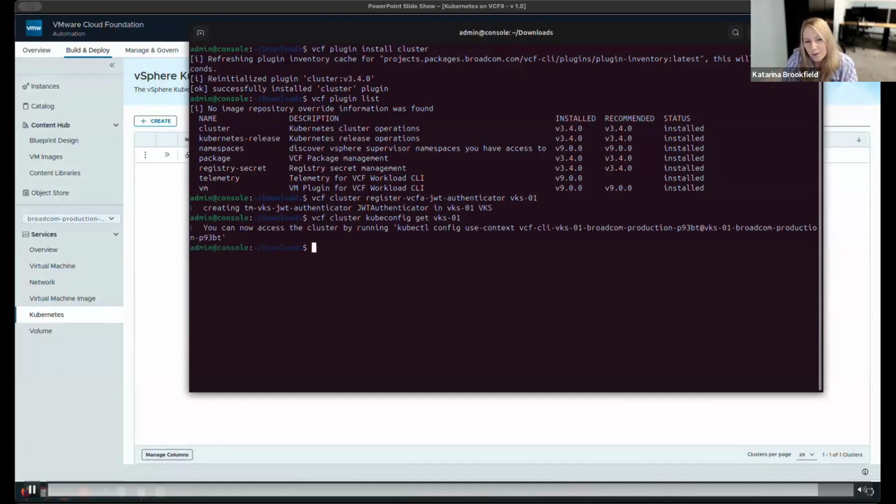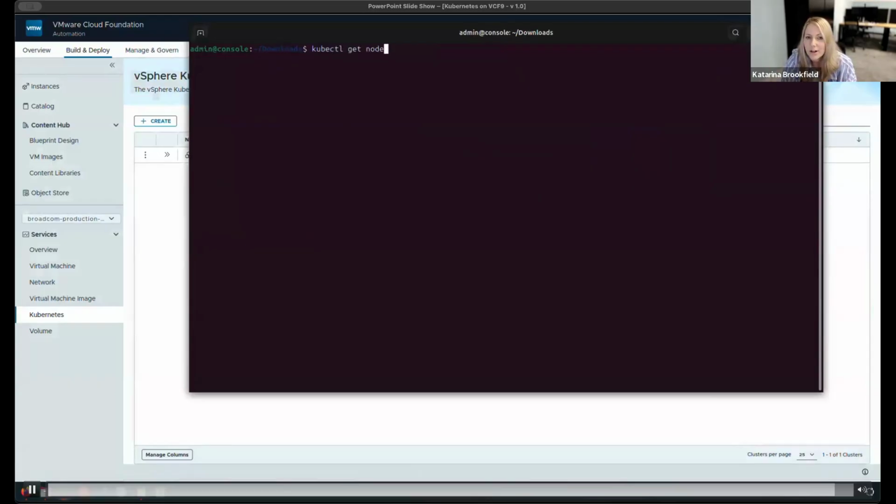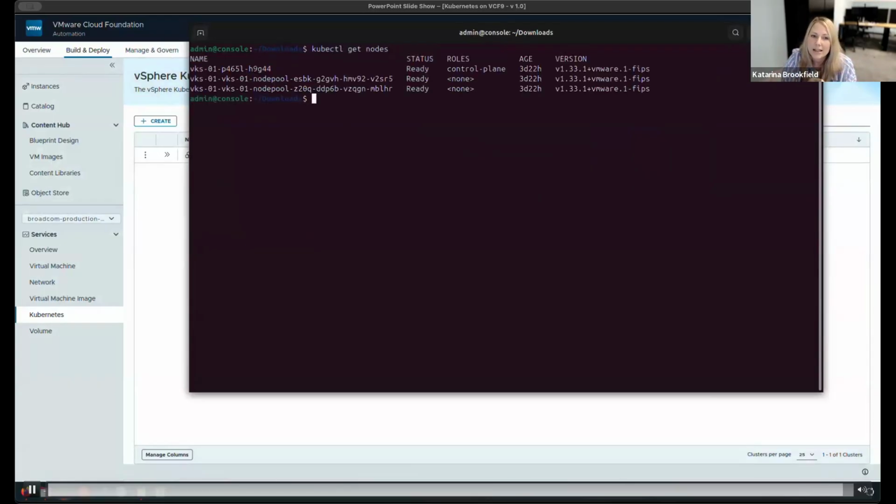So I'm just going to grab that quickly and then create a context for it. And then once I'm logged in the cluster, I can just run my standard kubectl command. So this is really handy because, again, unified CLI experience, you can create contexts on different levels of your infrastructure and switch between the vSphere namespaces and the VKS clusters directly for a better CLI experience.